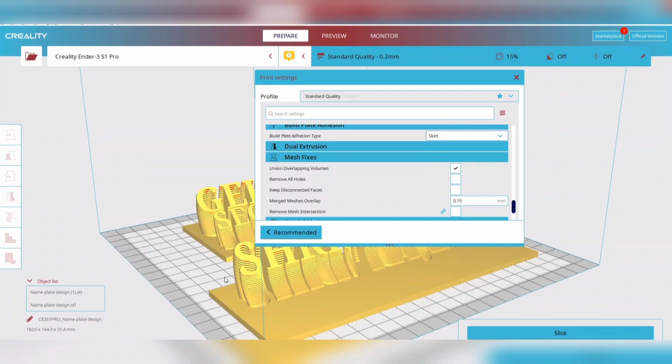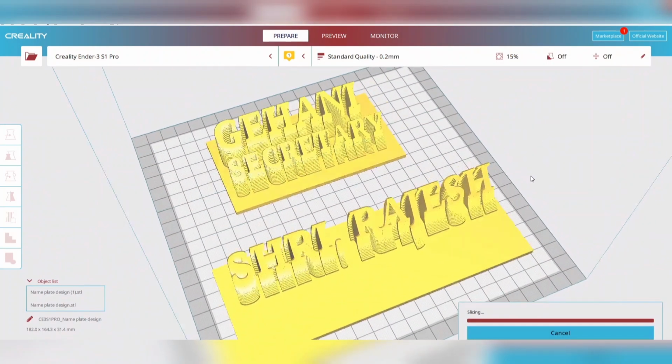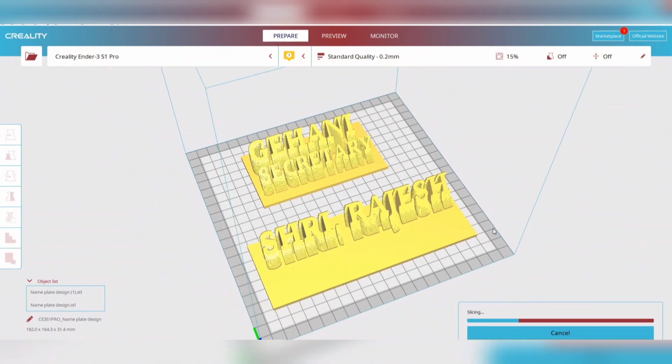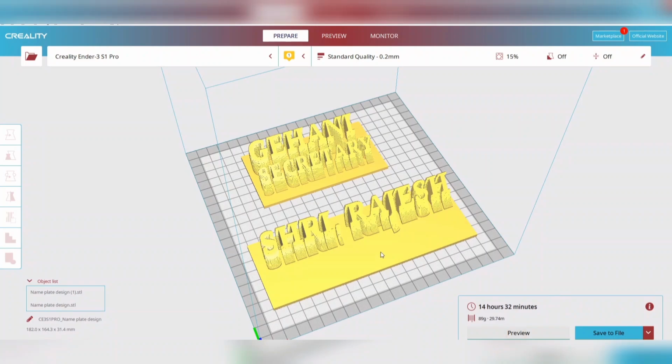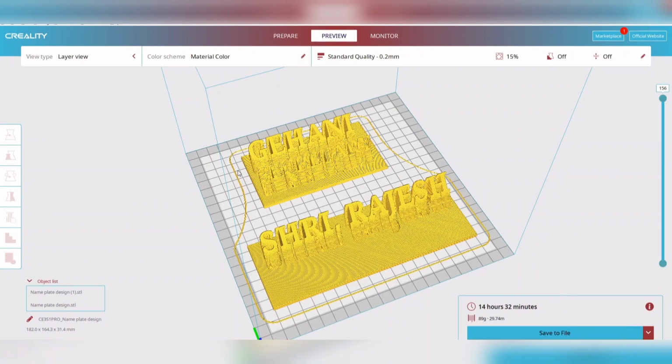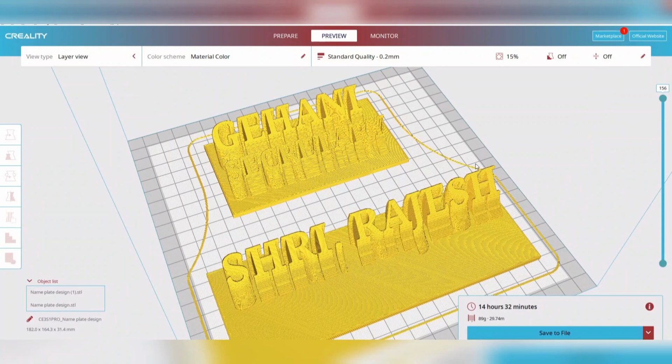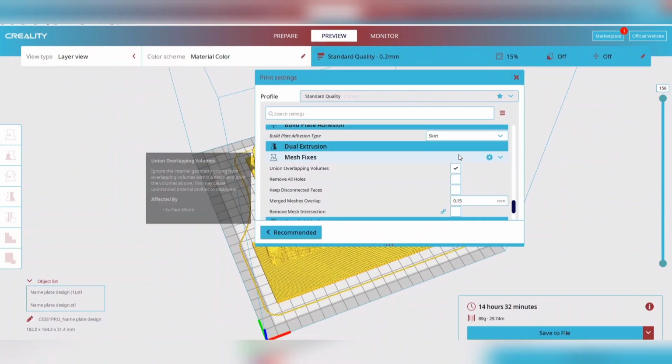The build plate adhesion, I have kept it none. You can choose accordingly. This is a big nameplate, so I am keeping it none. Basically, the adhesion type, the skirt or brim, is usually used if the attachment of the plate to the build plate is quite low or minimum. Here it is not required. So this is the skirt which we have used, but I am using none.